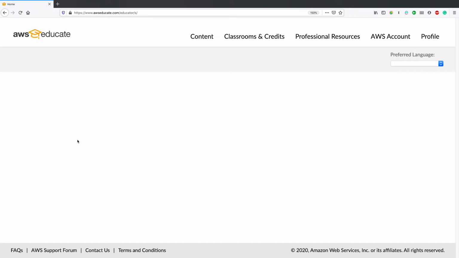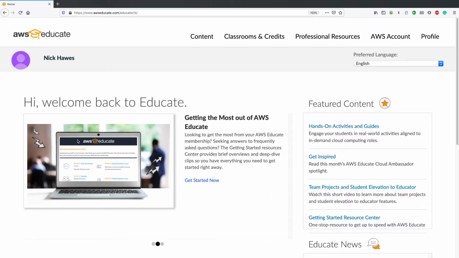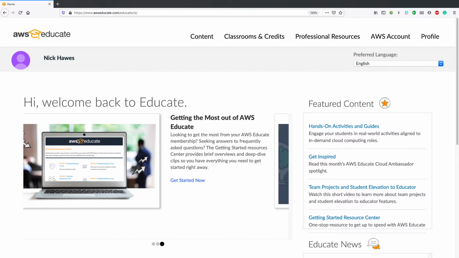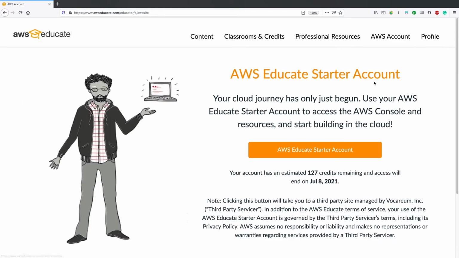The thing to note is there are two separate accounts that will work here. There's an AWS Educate account, which works on this site and the things we've just seen. And then there's your AWS account that you actually use on Amazon Web Services. When you sign into AWS Educate, you'll get here. You can then click on AWS account, which gives you some information about the account you've got. It tells you what the account is, how many credits you've got and when your access runs to. If you click this button, it should take you to actually logging into the AWS infrastructure.